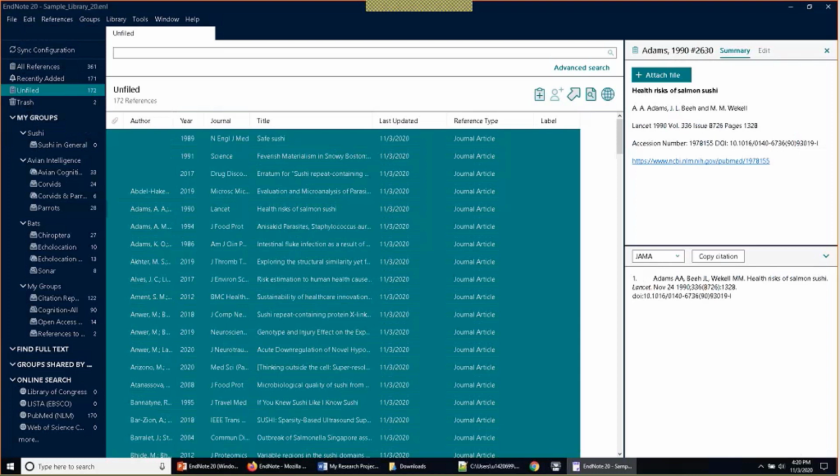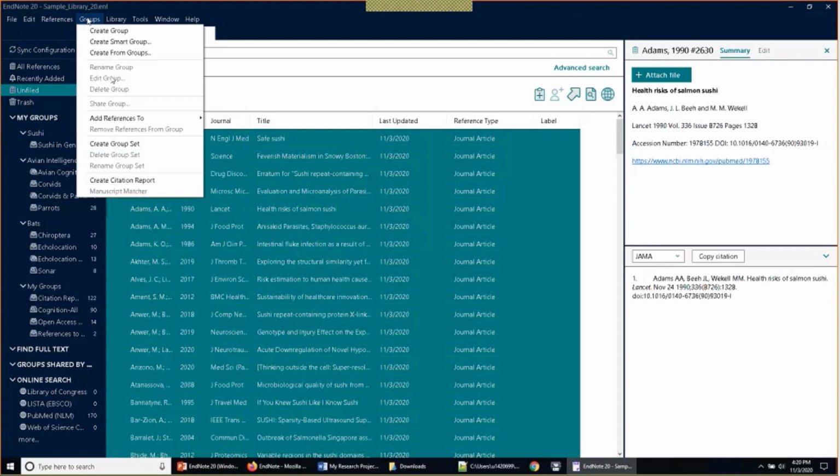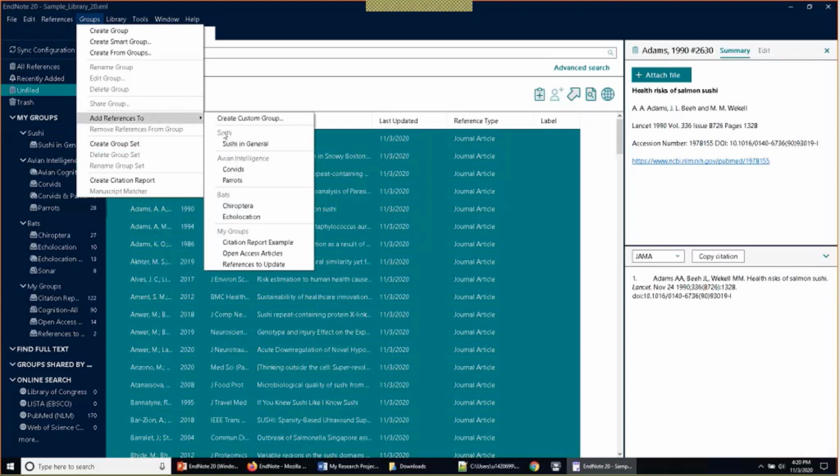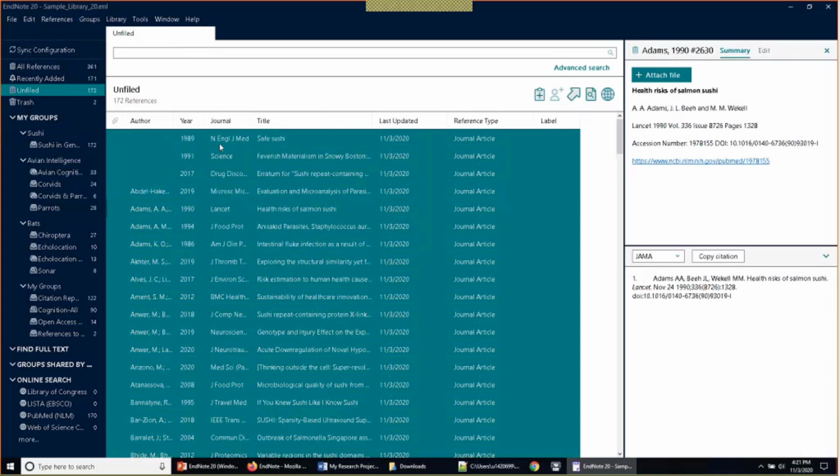And if I wanted to, I could just drag and drop right over my custom group. Or I could go to the Groups drop-down. I've got Add References To. And on the submenu, I can click on the group to make that association. This time, I'm going to just do the menu item. I'm going to click on Sushi in General here.